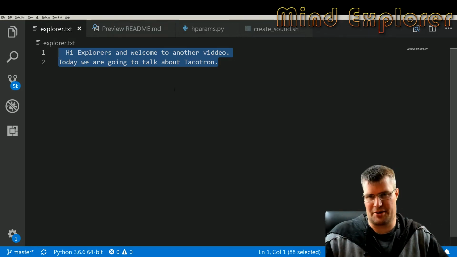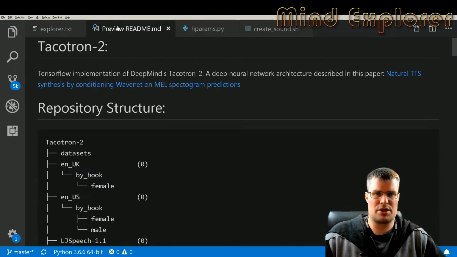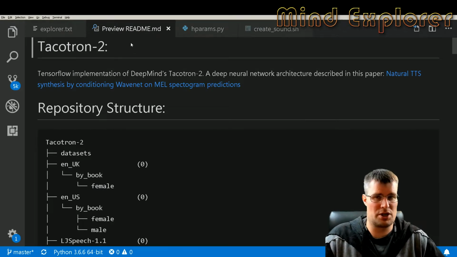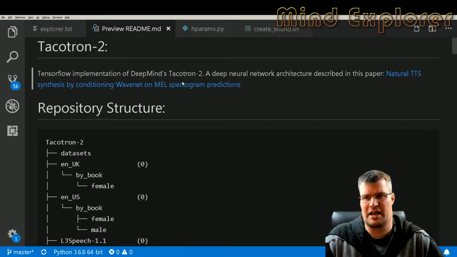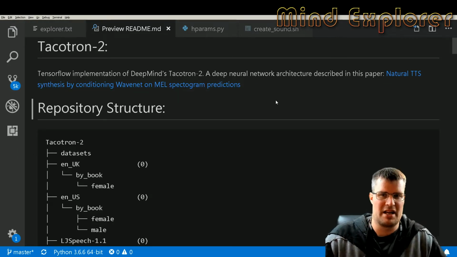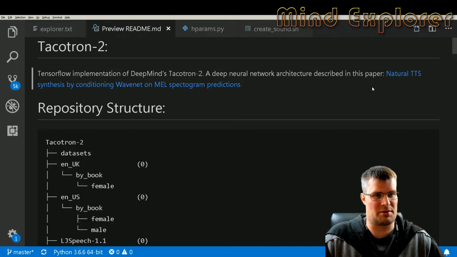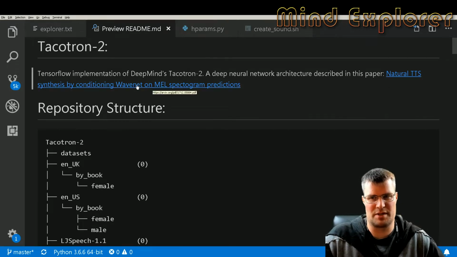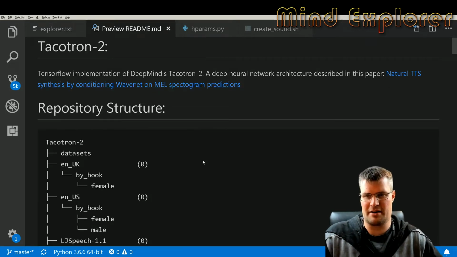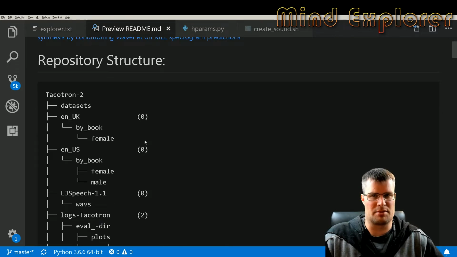So how do you use Tacotron then? This is Tacotron 2, so it's with Wavelet, and it's a TensorFlow implementation of DeepMind's Tacotron, a deep neural network architecture described in this paper. So if you want to read about it, you can read about it here. And then they described some structure here.